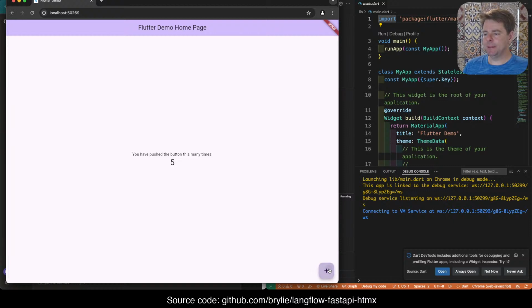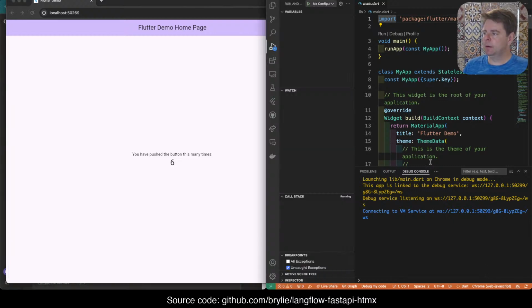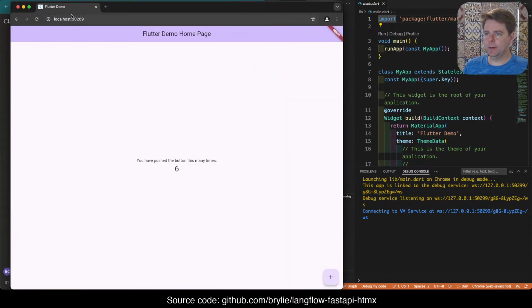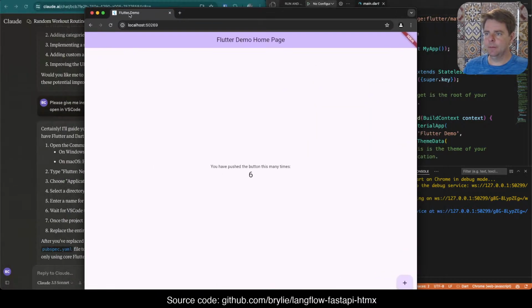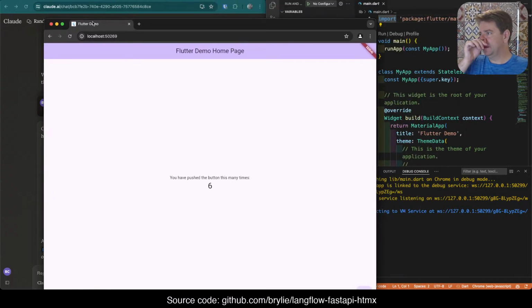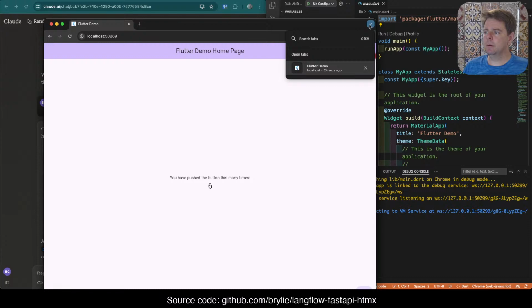Push the button that many times. It works. Okay, so essentially, we've got the hello world running. This is one interesting thing. I'm not sure where this Chrome comes from.